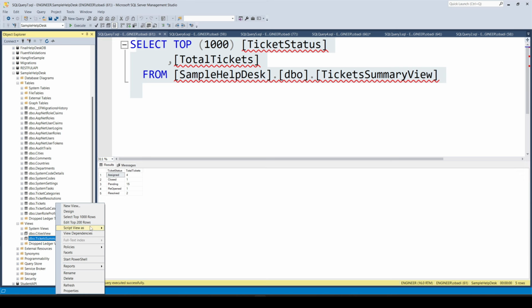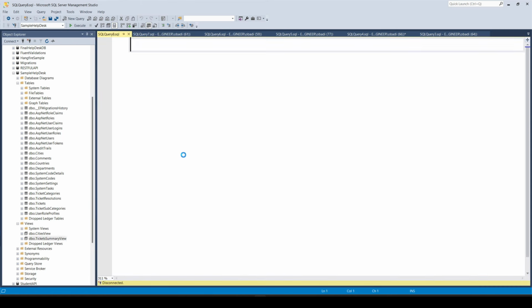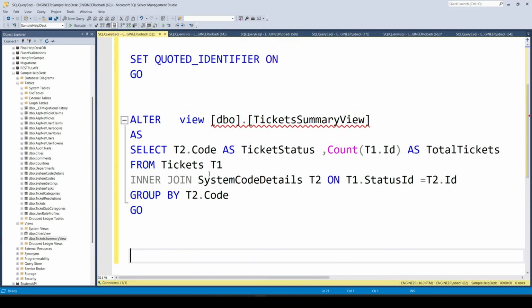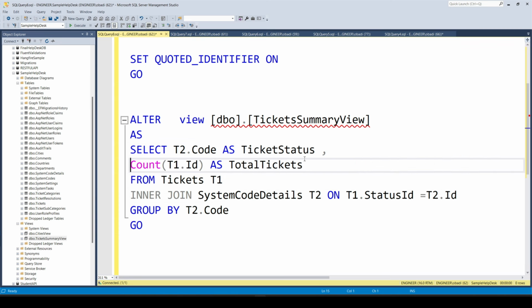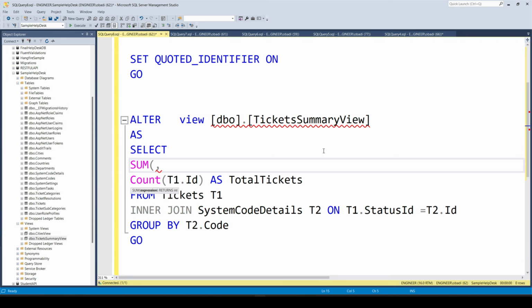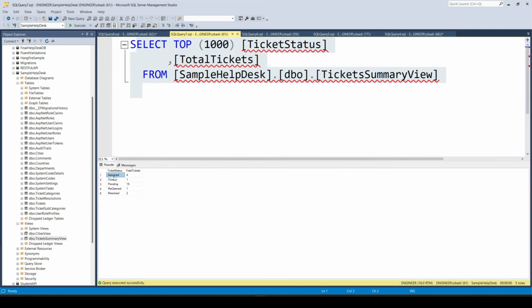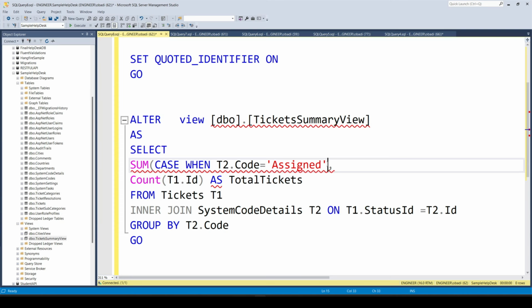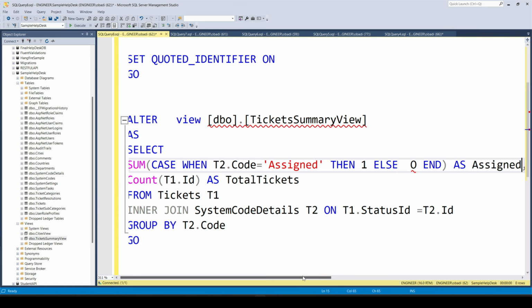So I'll just go to script. Let's just alter this. Instead of doing this, I want us to say sum, case when t2.code equals to. If we check on our view, it returns assigned. So if this is assigned, we can say assigned, then 1, else 0, end. Then we do here as assigned tickets.